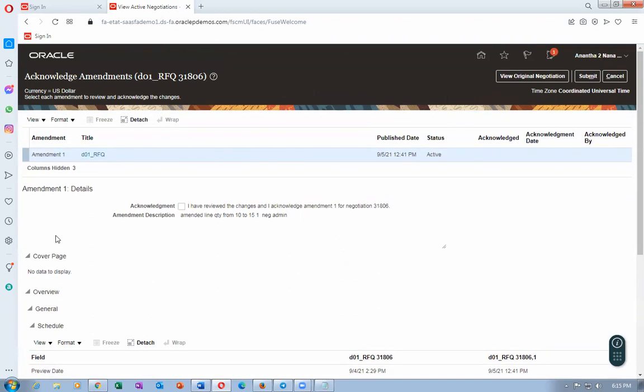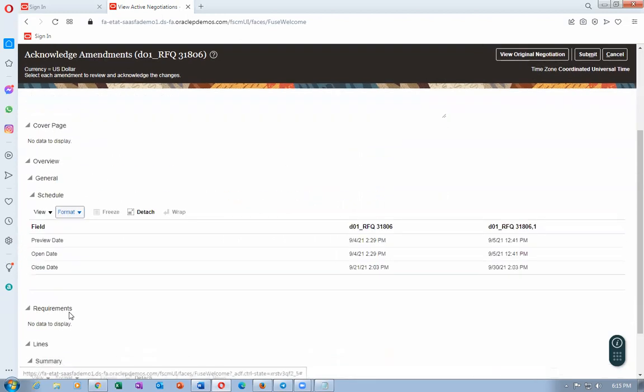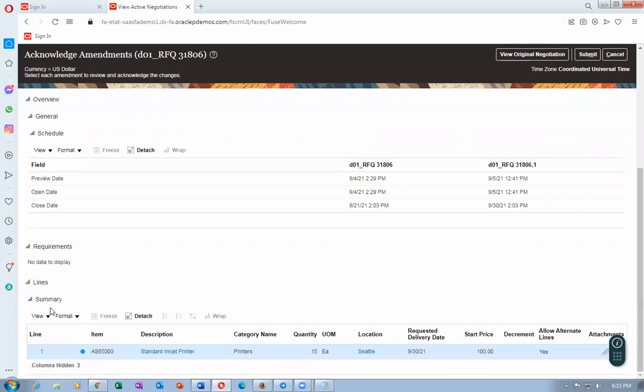So he has to acknowledge: I have reviewed the changes and I acknowledge the amendment. He is not putting a tick mark. You will now see what happens. He is not acknowledging it. So the same prices, everything is valid for him now. The line level summary is showing from the 100. This is the start price. But where is his price actually? That is not there at all. How come he can make a change here? Yeah, I don't understand.